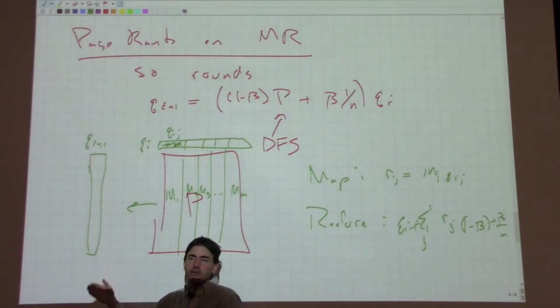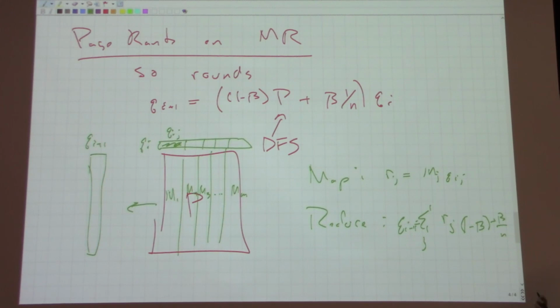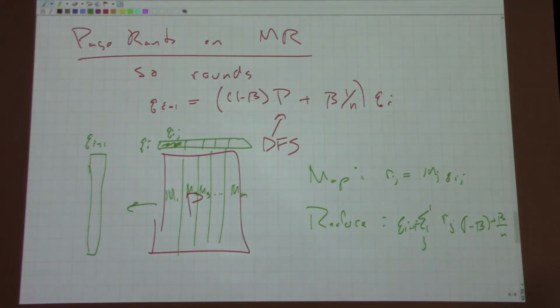That's going to work if you're not doing the teleportation, but you're going to have this other beta over n term, which is essentially teleporting beta percent of the time. So it would be like 0.15 divided by n, and that distributes that part of the mass randomly every step. Okay, and so you can do the reduce step this way.